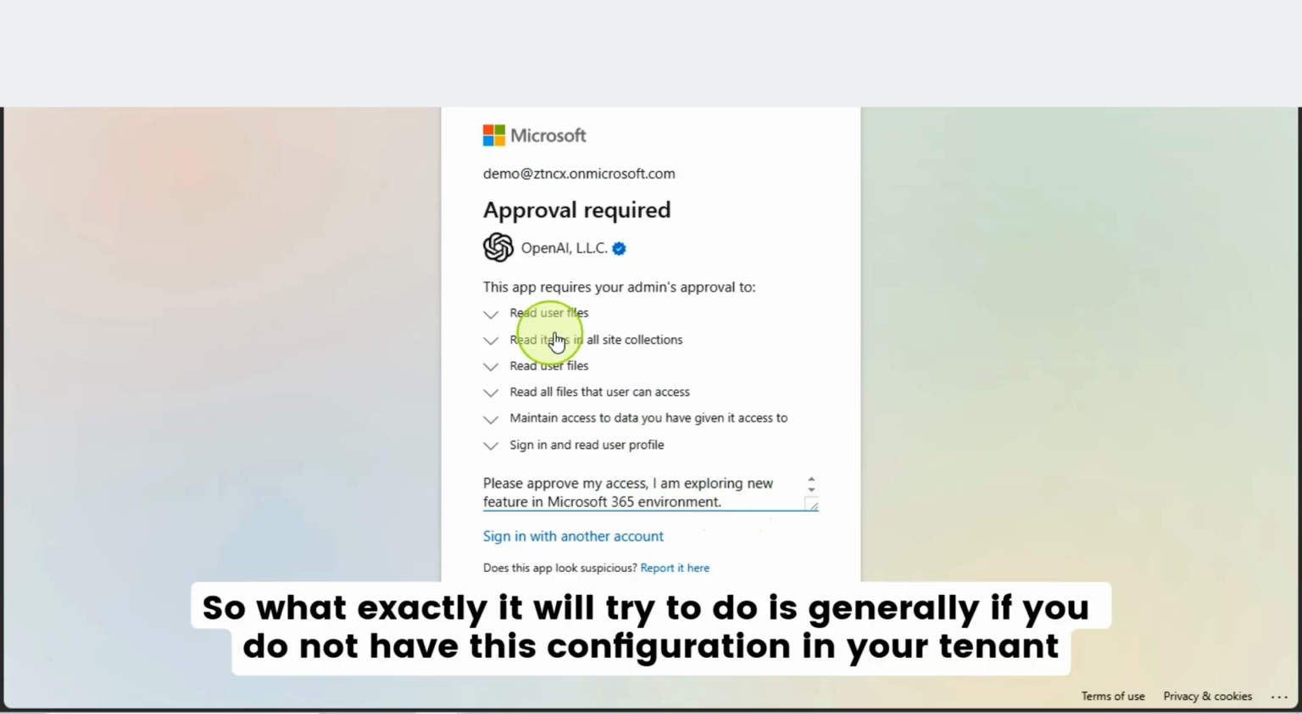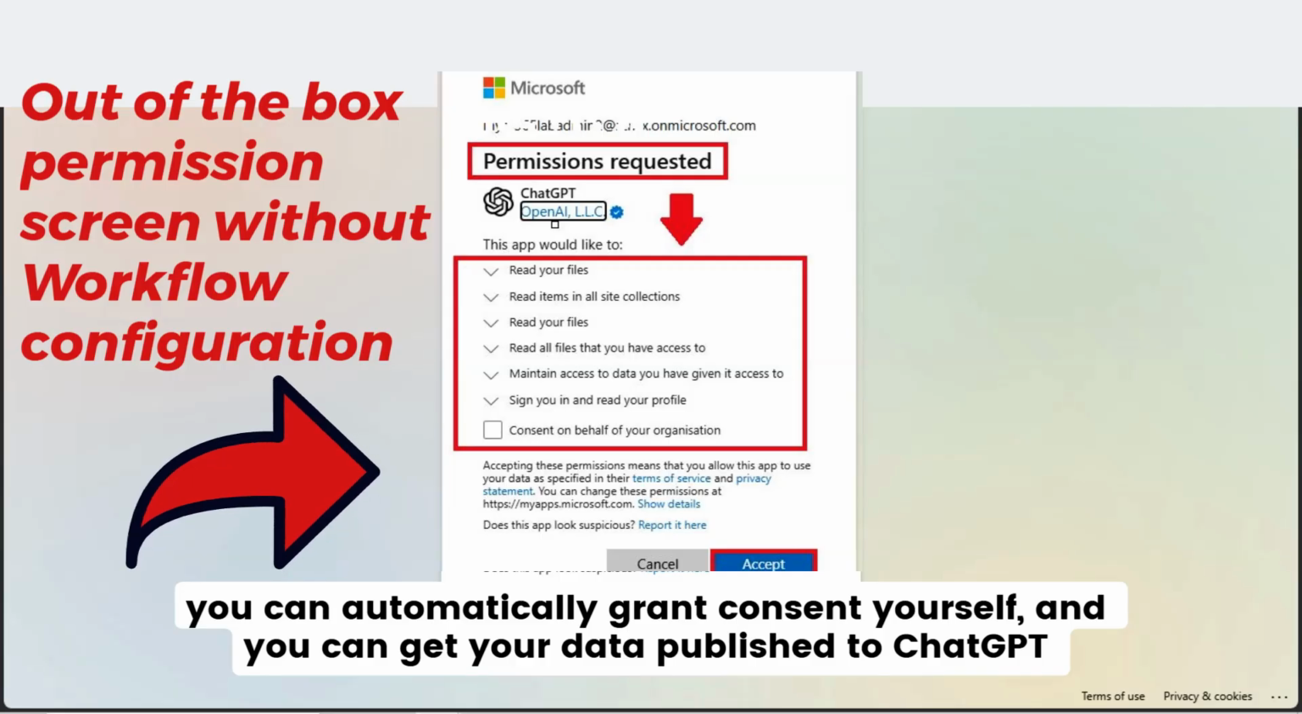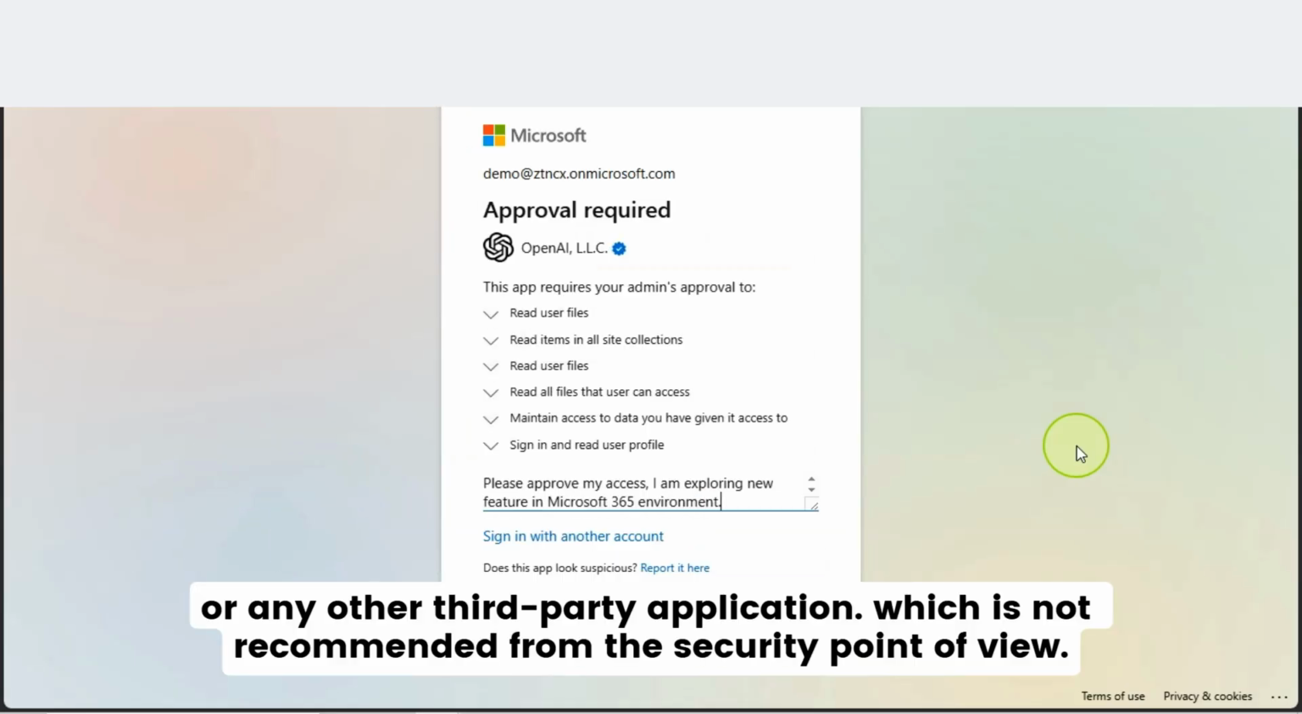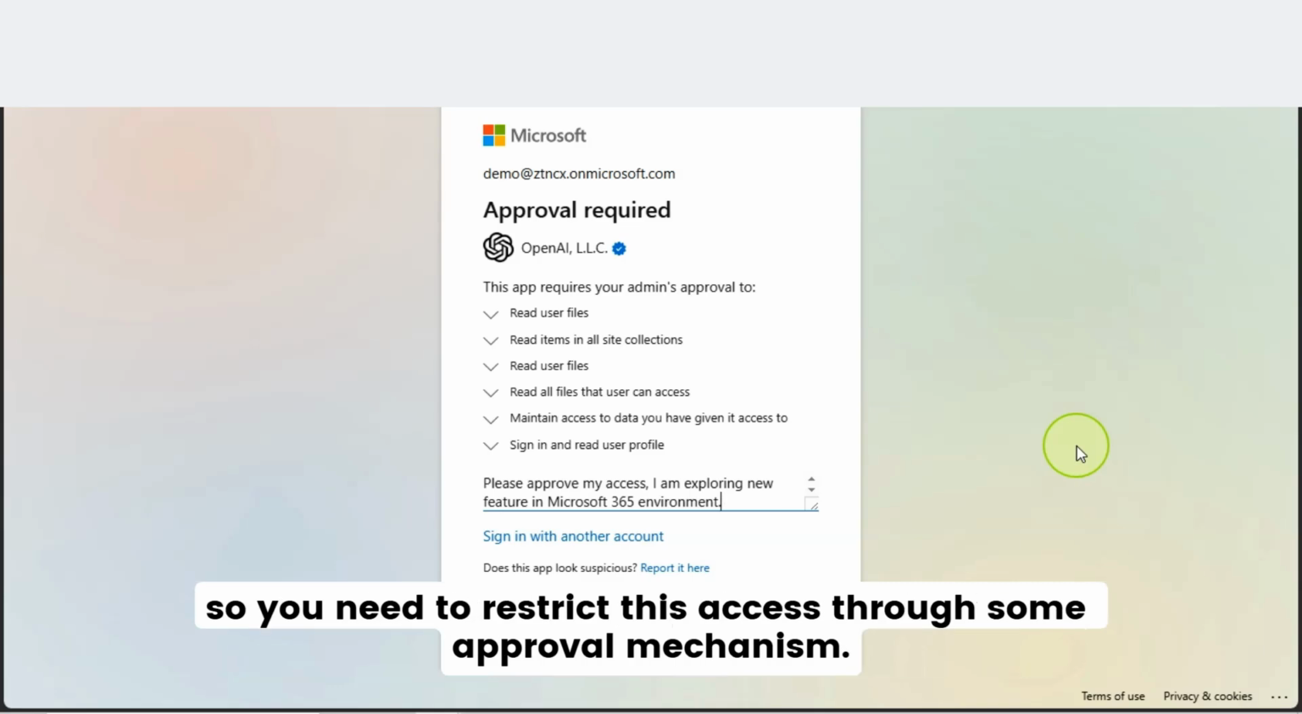So what exactly it will try to do is, generally, if you do not have this configuration in your tenant, you can automatically grant consent yourself, and you can get your data published to ChatGPT or any other third-party application, which is not recommended from the security point of view. So you need to restrict this access through some approval mechanism.